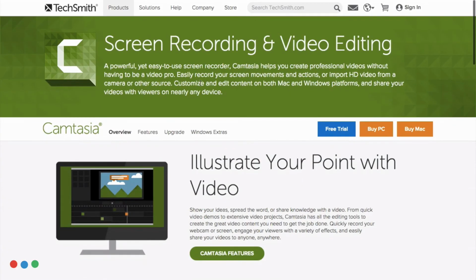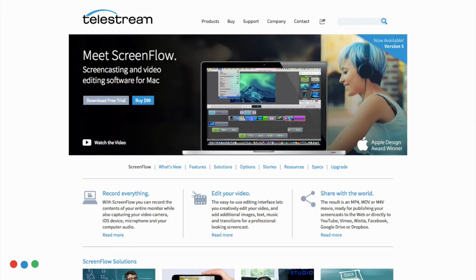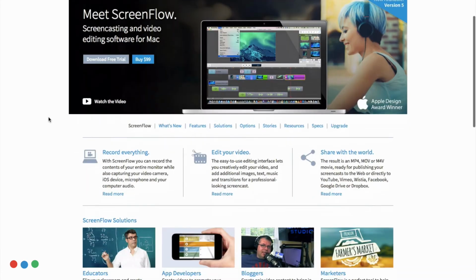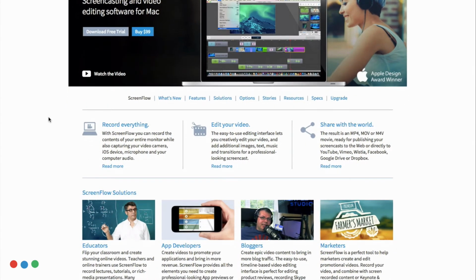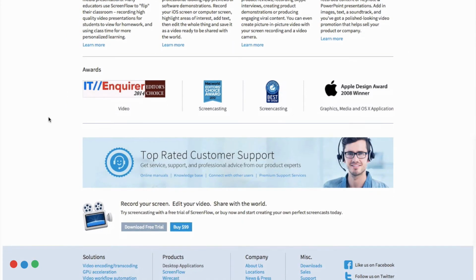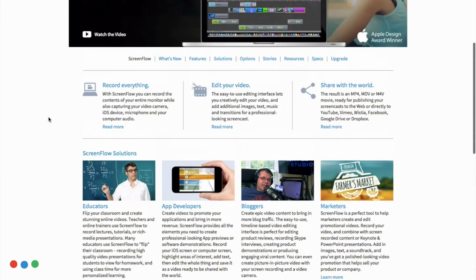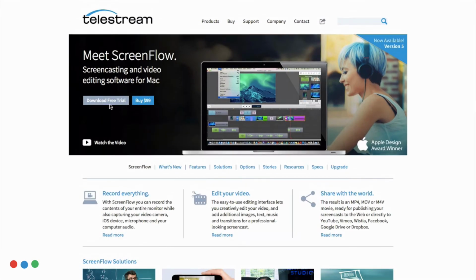Now let's look at one of the best known rivals to Camtasia Studio, and that is ScreenFlow. ScreenFlow is owned by a company called Telestream. So ScreenFlow, although it's not as flashy in terms of its presentation and websites compared to Camtasia, it is just as powerful as Camtasia or even more powerful, and it costs only $99 as well. So ScreenFlow basically has tagged its pricing to Camtasia. When Camtasia was $199, ScreenFlow cost $199 as well, but now they both cost $99 for Mac.